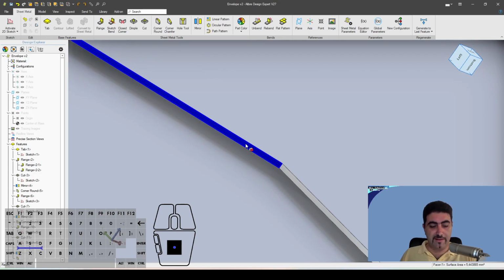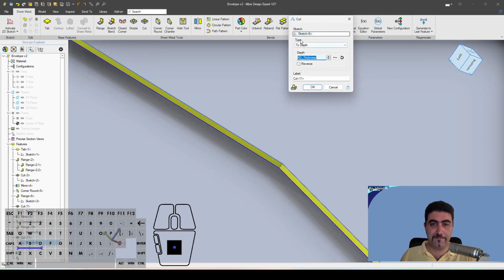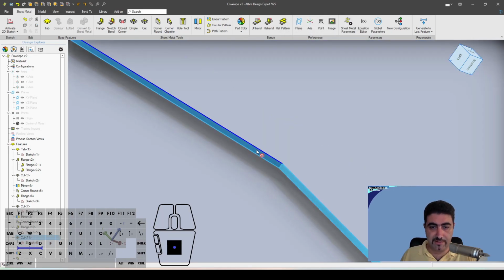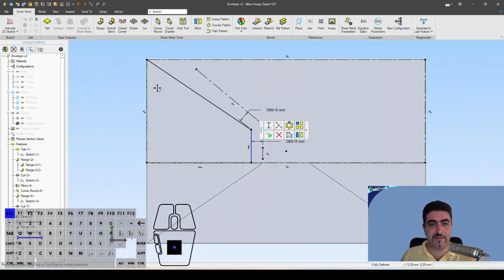If I hold control and double click on this face, right? I go into the feature, I edit the feature. So control and double click on a face, you edit the feature that created it, and simple double click on a face, you edit the sketch that created it, right? And in my case, I want to be editing the sketch. Okay.